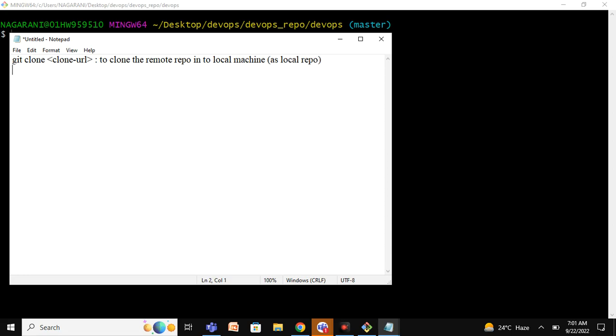And then what did we do? We did cd to the local repo directory, and then we did git init. So what did git init do? Initialized an empty repo. Were you able to follow this?